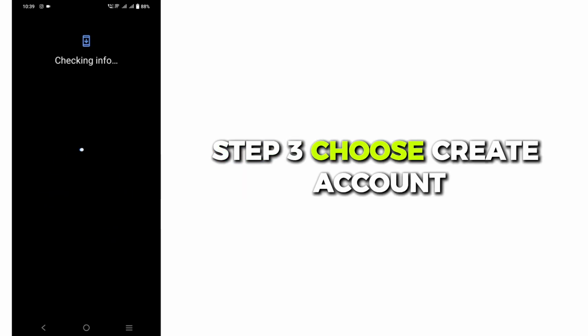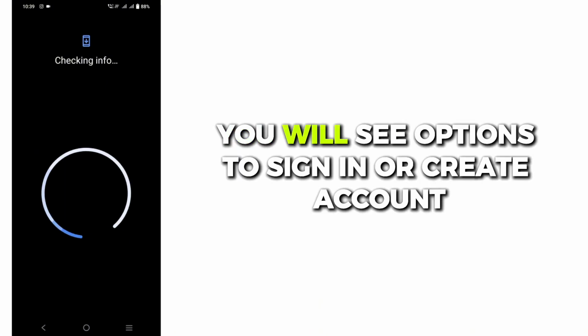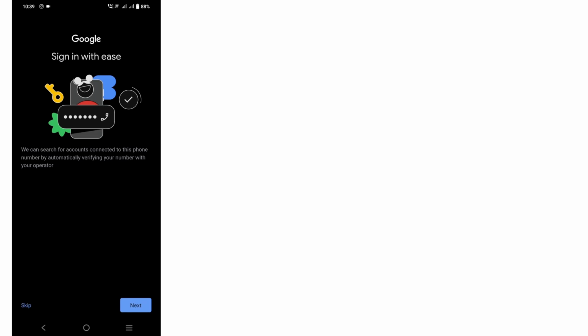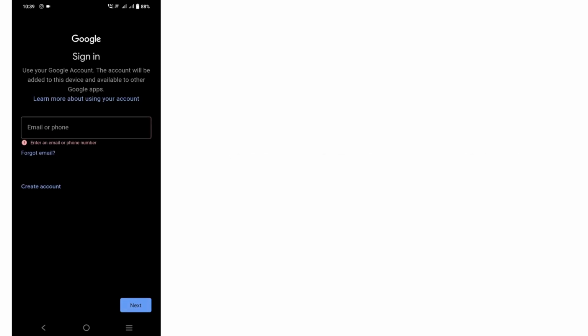Step 3. Choose Create Account. You will see options to sign in or create account. Tap Create Account. Then select Myself.